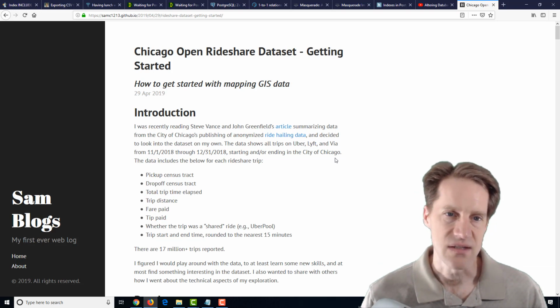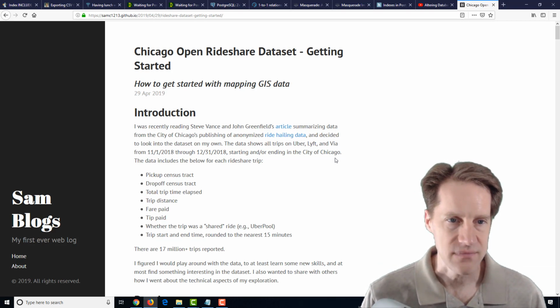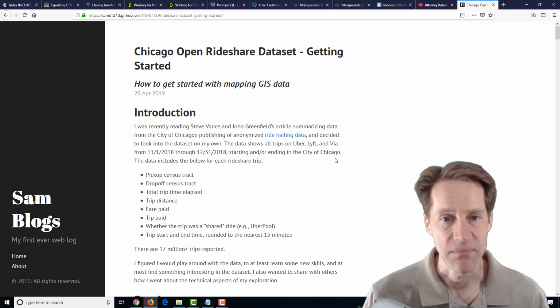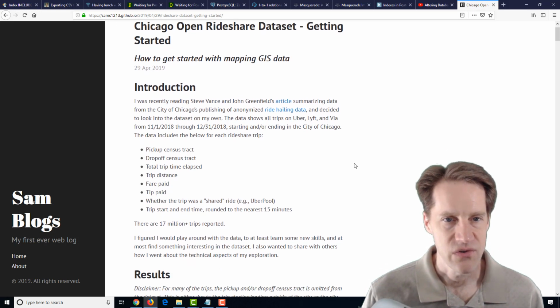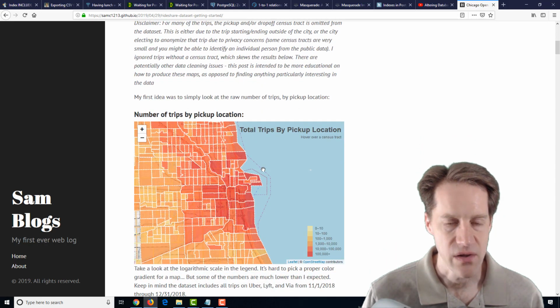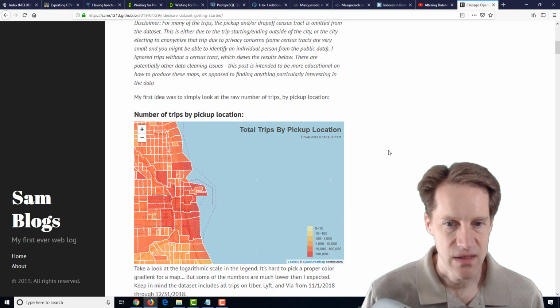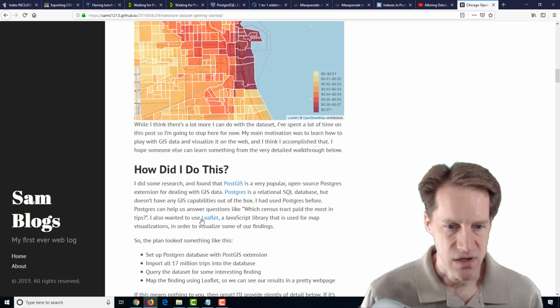The last post is Chicago Open Rideshare Dataset, Getting Started. And the subline is how to get started with mapping GIS data. And this is from the cmc1213.github.io blog. So this goes over setting up PostgreSQL, PostGIS, as well as a JavaScript library called Leaflet to present the data in this way.